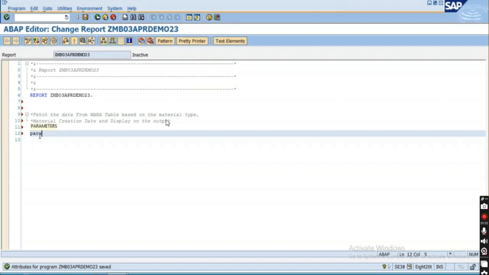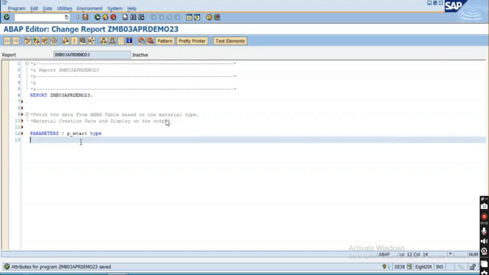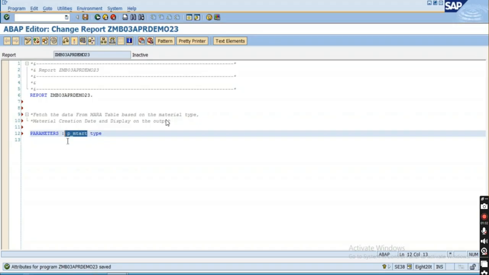So whenever you have to pass the value from the selection screen, you require a parameters. Okay, so that is known as the parameters. This is the keyword. This will help you to get the value from the selection screen. So p_1 is material type. This can be a maximum of 8 characters. Okay, the parameter name cannot be more than 8 characters. The type, I'm just going to use the mtype itself. This is the data element.